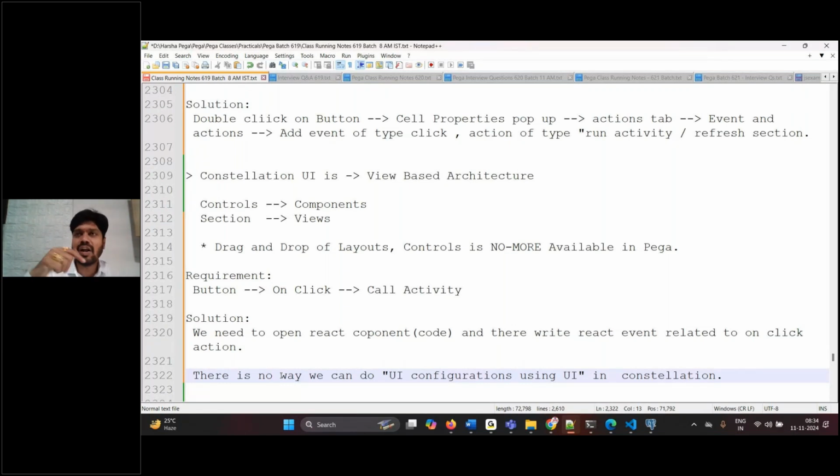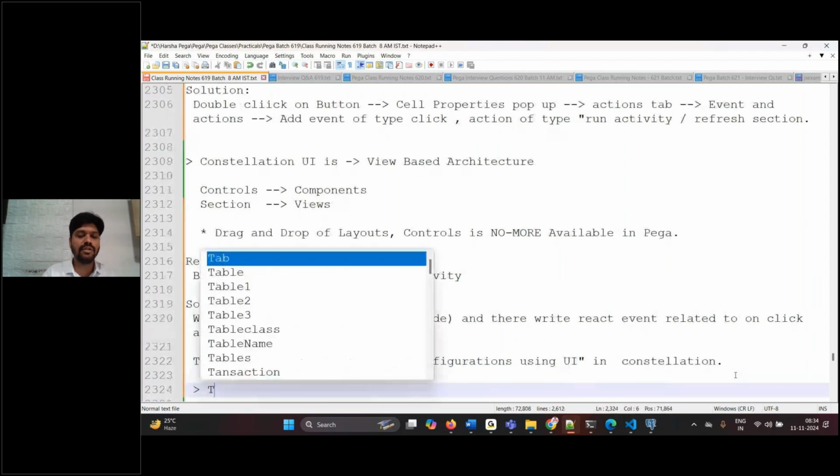Okay, so on change of some UI property value, you want to call one activity, and you also double click and go to this one. On change, refresh, something you will be doing. These are configurations. The configuration approach has been deprecated.